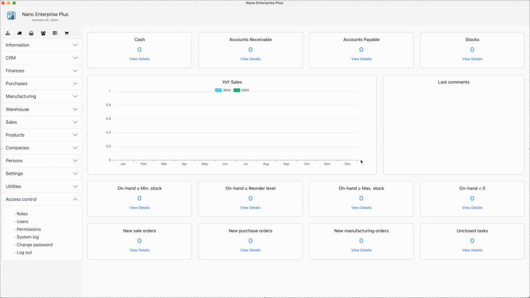You can start by manually entering your products and organizations or importing them from CSV files. However, we recommend starting with a test database to familiarize yourself with the application. It's advisable to use a separate database for this purpose. So let's first create a new database.